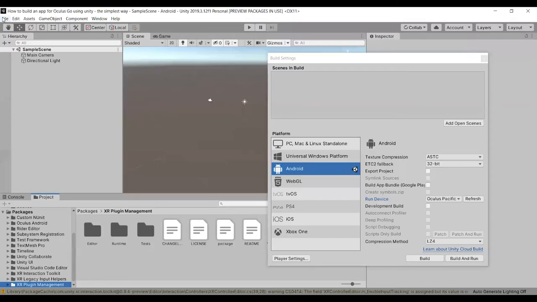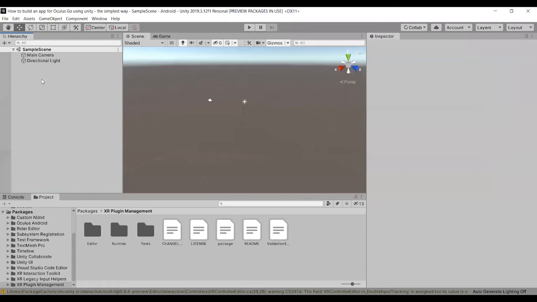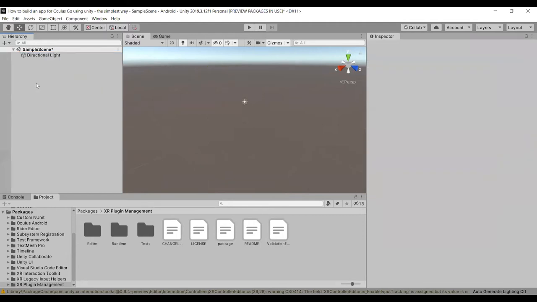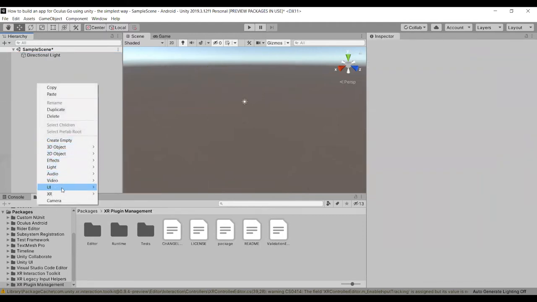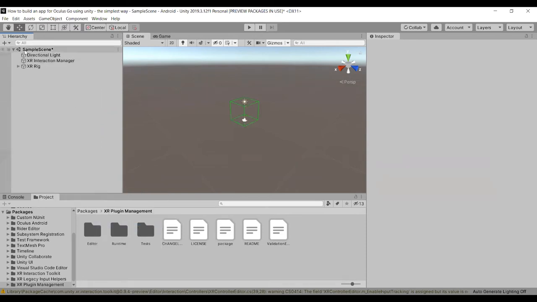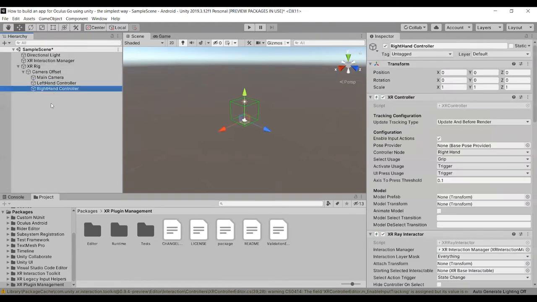Let's minimize this. Now let's come to our sample scene. This main camera is usually used for 3D games, so delete that. And you can go to XR and you can take room scale. You can choose either room scale XR rig, but for our Oculus Go we'll be using stationary XR rig. And then you can observe that this XR rig contains a left hand controller and right hand controller. Since I am right handed, I'll select right hand, and what you can do is go to left hand and untick this. Now this is ready. Now a simple app is ready.